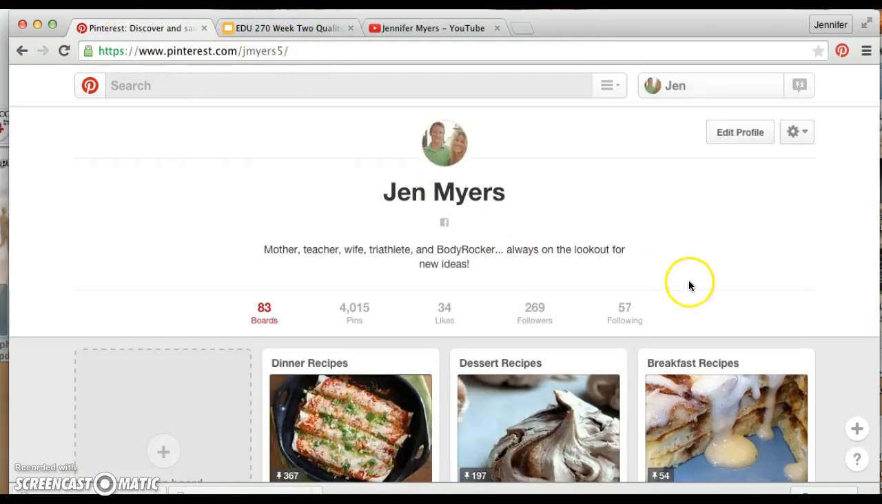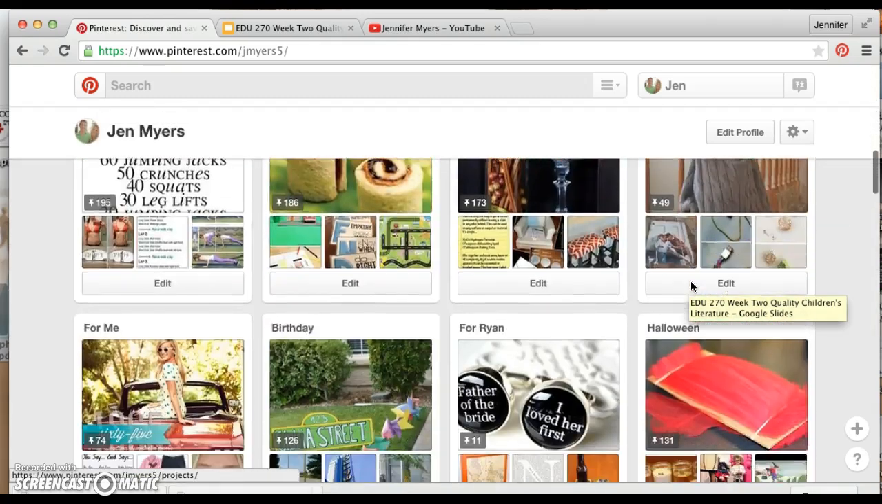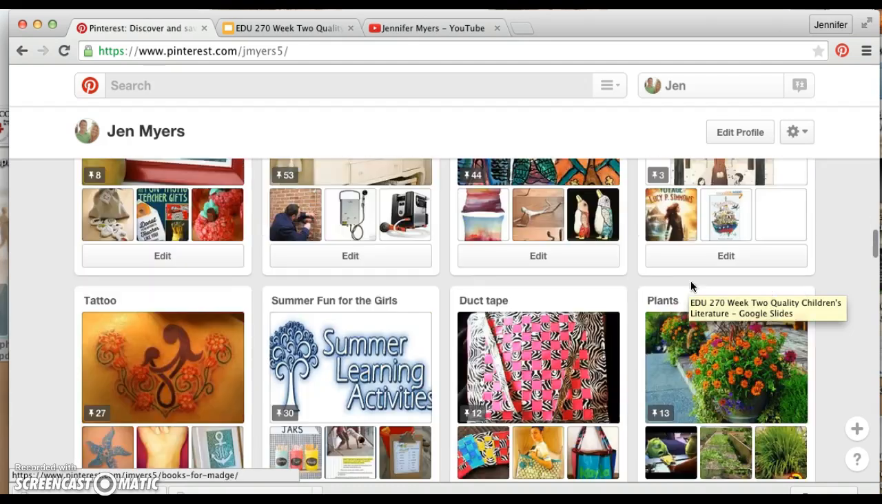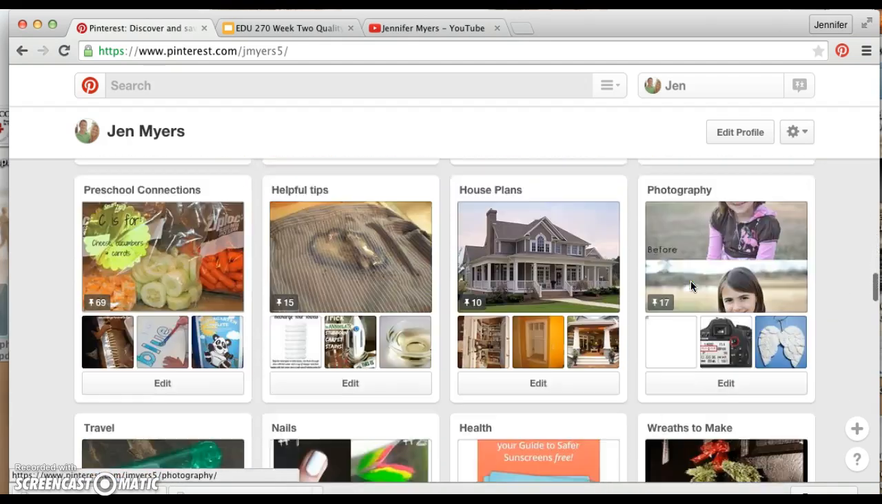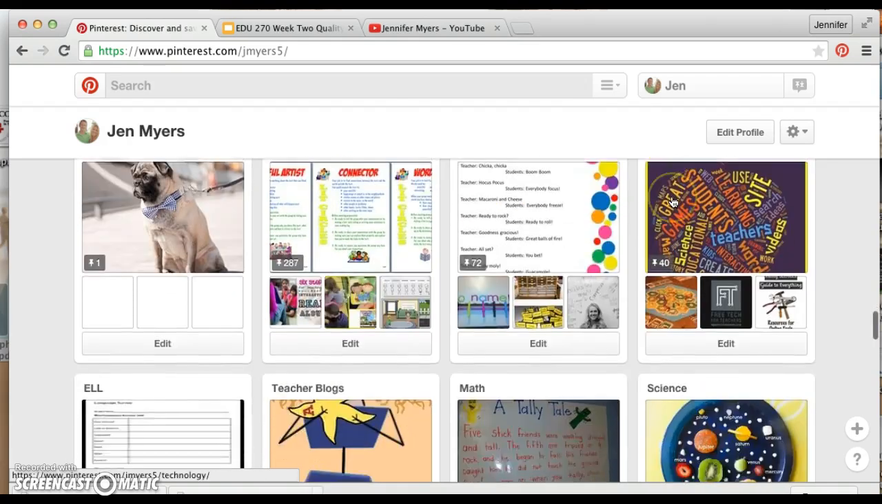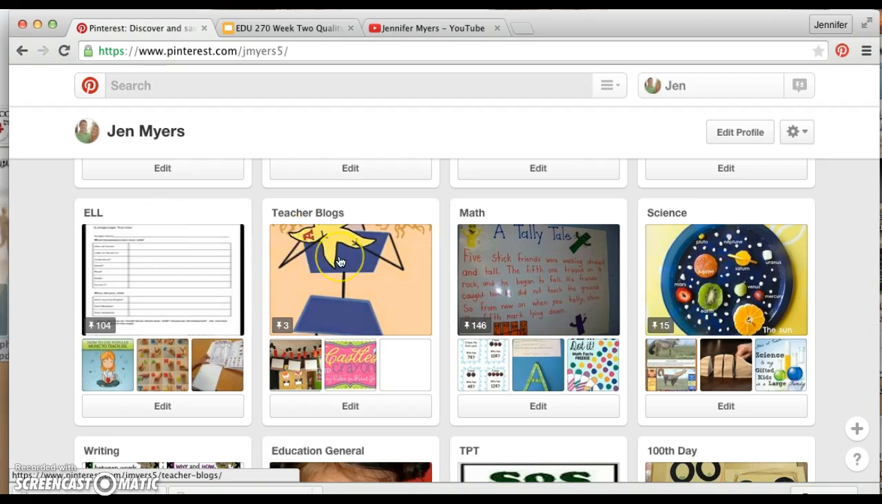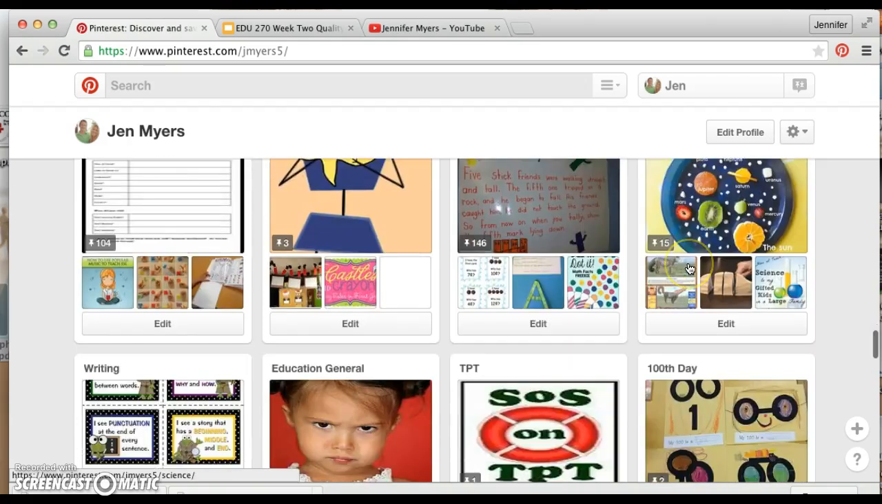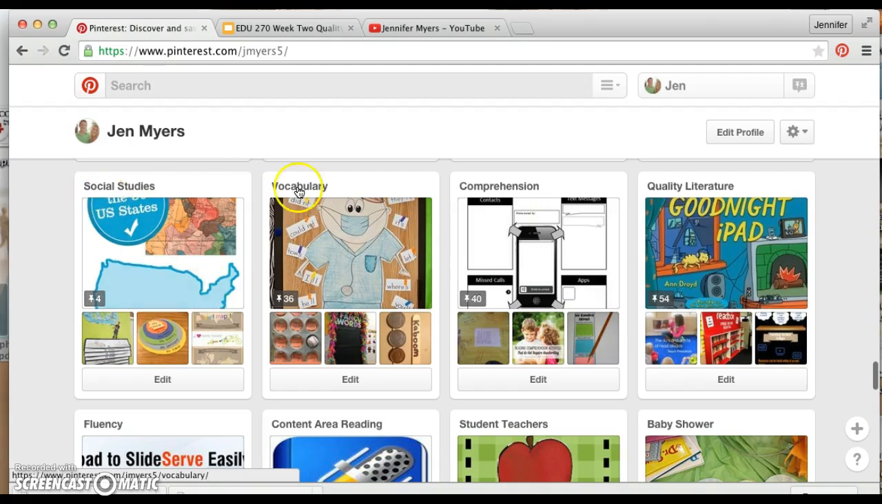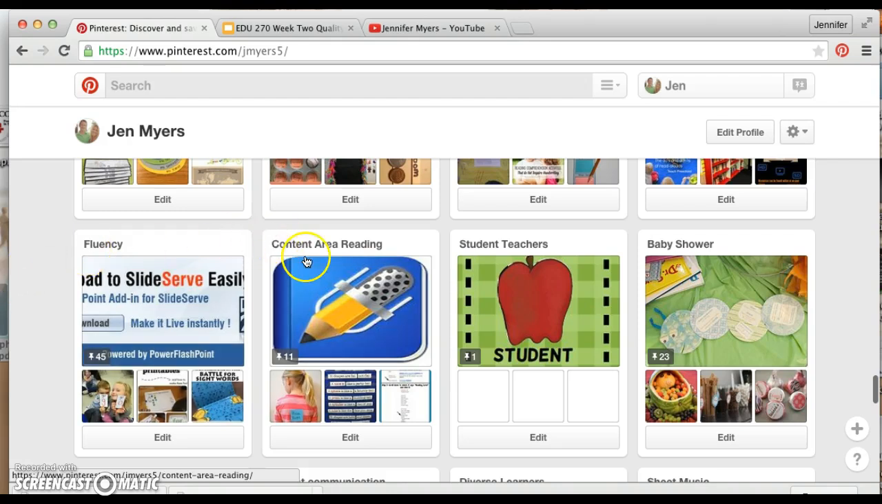My pinboard is both professional and personal, so you can scroll past many of my personal pins to the bottom, and you'll find my pins for each of the subject areas that we talk about in class. We have language and literacy, classroom management, technology, English language learners, teacher blogs I follow, a math board, a science board, a writing board, an education in general board, things from the Teacher Pay Teacher store, 100th day, social studies, vocabulary, comprehension, quality literature, fluency, content area reading, and I'm constantly adding more.